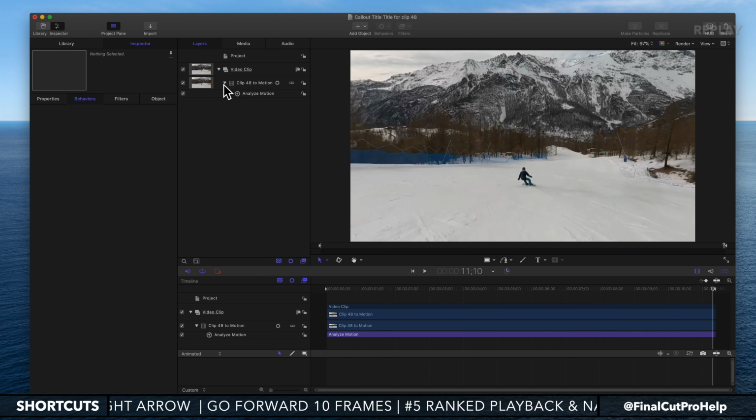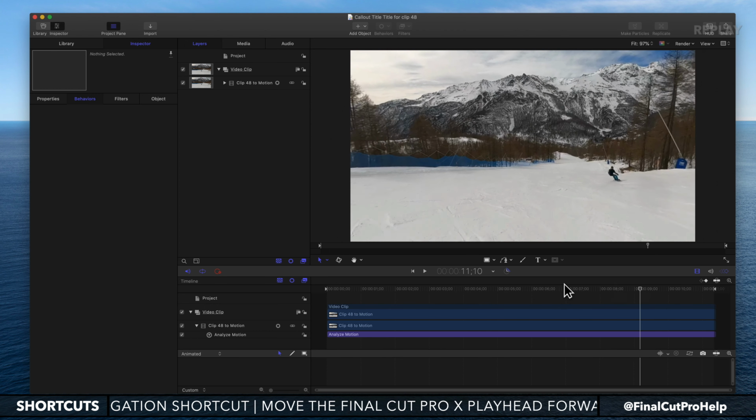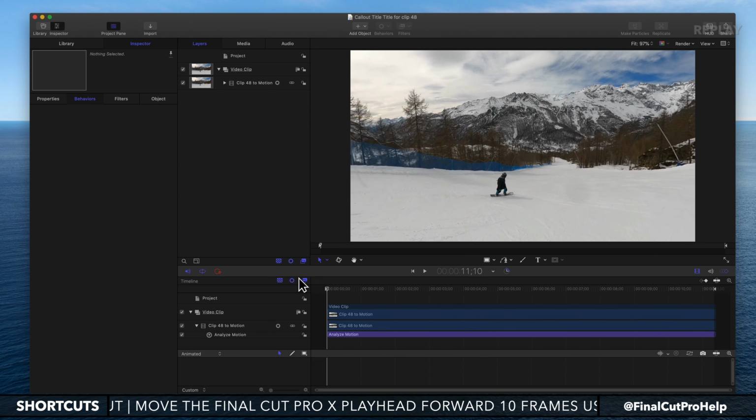Cool. So now we've tracked some motion here. That was a pretty complex task. I don't want to lose those steps. I'm going to hit Command S to save the project. And now I actually want to create our title. So I'm just going to create a pretty basic callout title here, nothing too complex. I'm going to have a box around our snowboarder here just so you can see where he is. We'll have a line going out of the box and then a title around it.